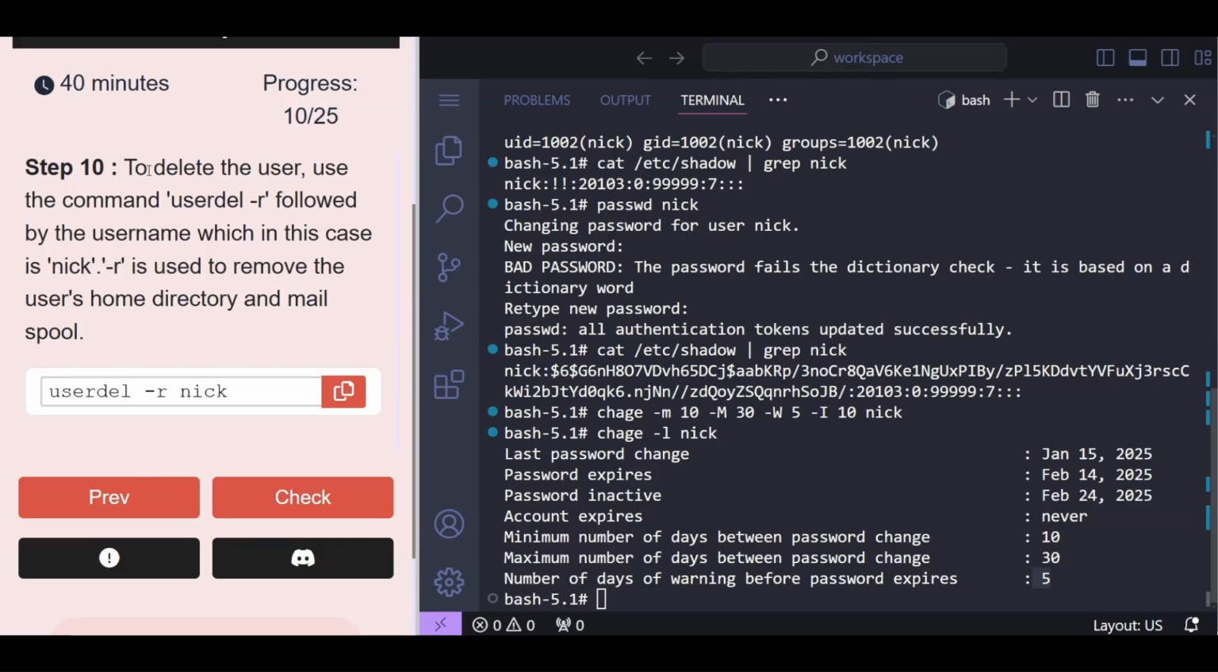You can delete the user nick by running the command userdel -r nick, where -r ensures the user's home directory and mail spool are also removed.